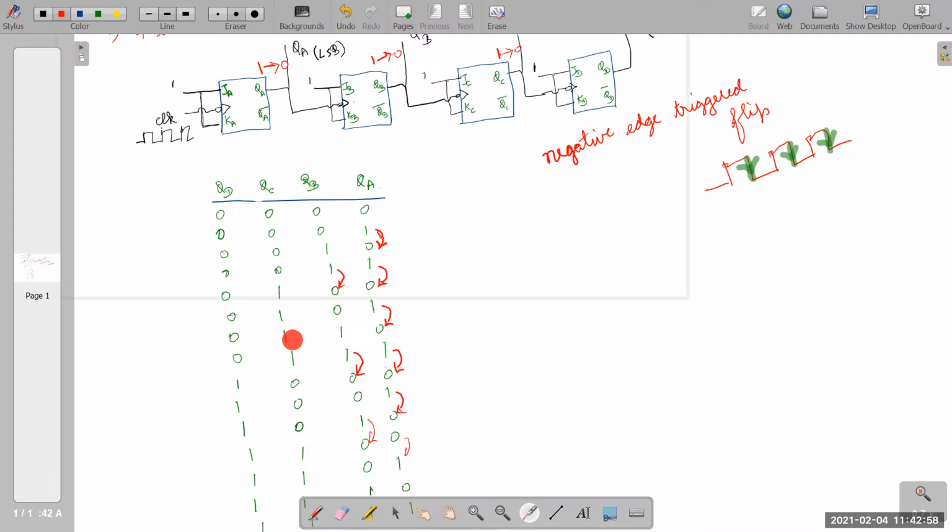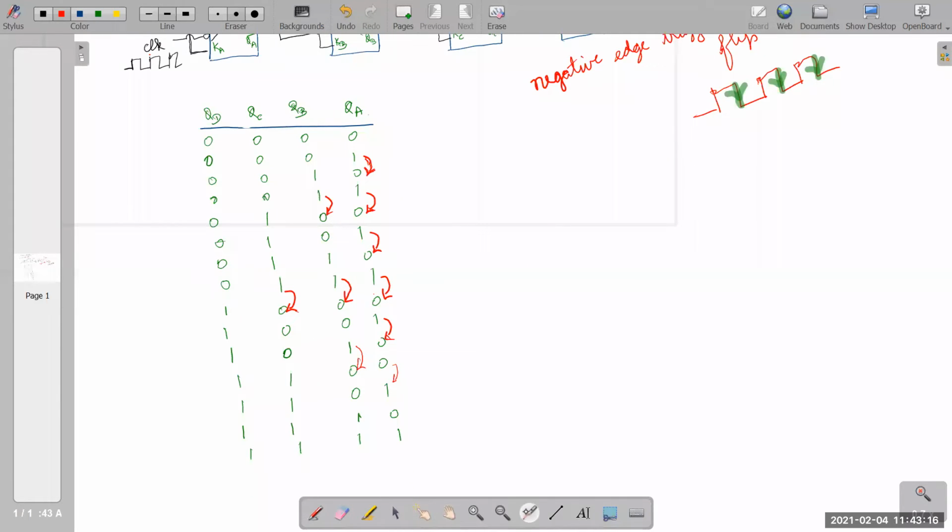1 to 1, no change. 1 to 0, yes, triggering will happen. The output changes, good. Then 0 to 1. Again, 0 to 0, the same 1 is retained. 0 to 0, the same 1 is retained. 0 to 1, no change because it is a positive edge. 1 to 1, no change.